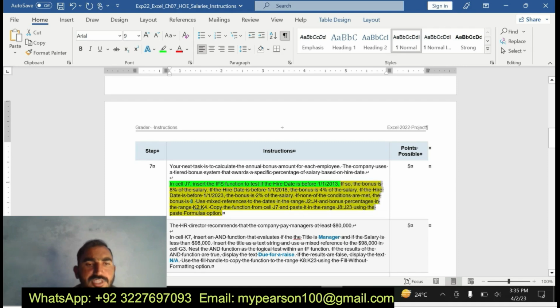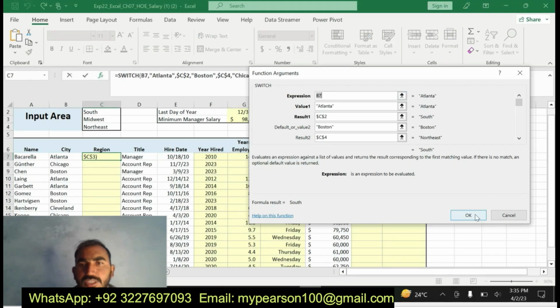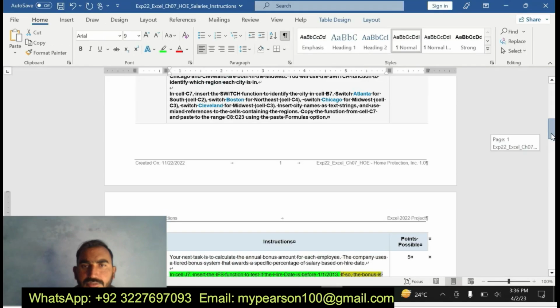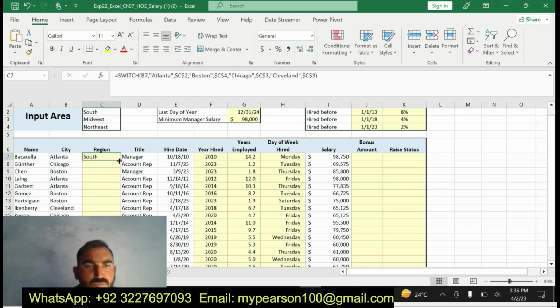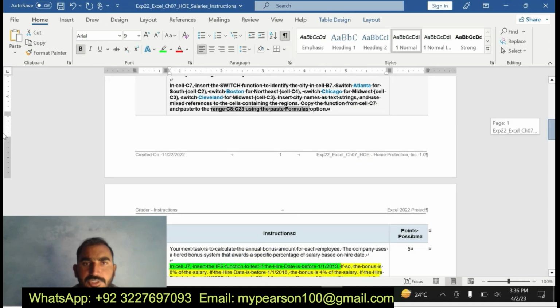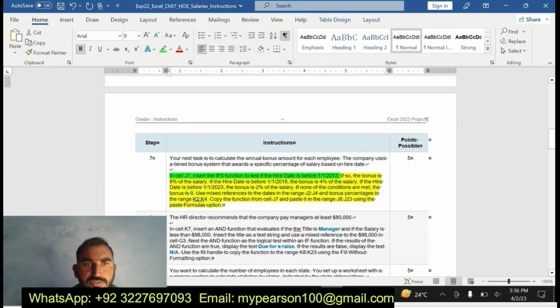Okay, I'm going to do the step number 7 in cell J7. Sorry, I did not complete the step number 6. I found the value in C6. Now I'm going to fill the formula by using the fill handle from C8 to C23. Now I'm going to do the step number 7.